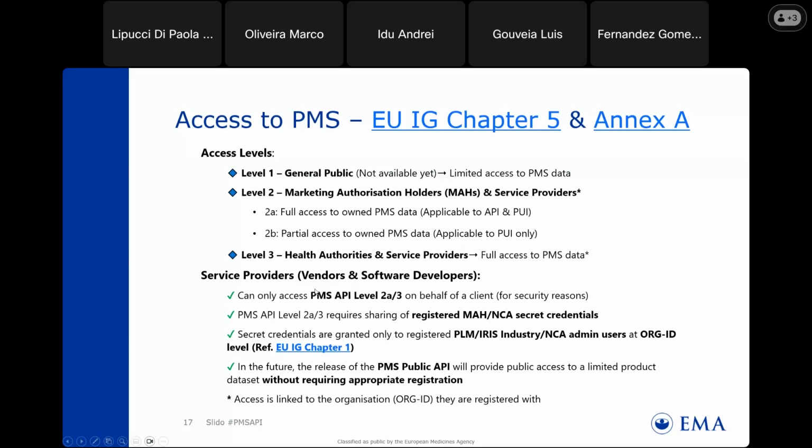For the service provider, so developers or vendor companies, if you want to access PMS API level 2A for industry or level 3, you need to access on behalf of the company or your clients. This is for security reasons, and it means that your client will have requested and will be granted the secret credentials, and the secret credential will have to be shared with you. So you can start aligning the systems internally and prepare also for the write PMS API. As I was mentioning, the secret credentials are shared with the admin role at the org level.